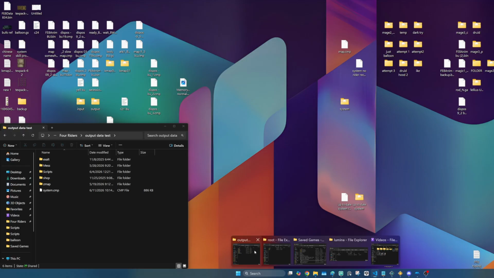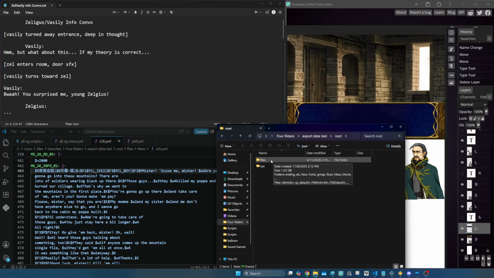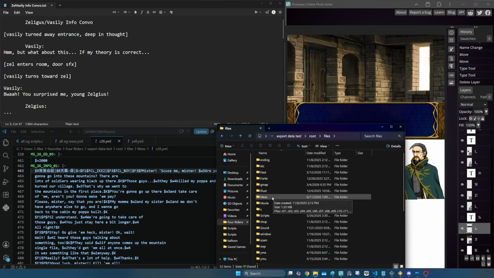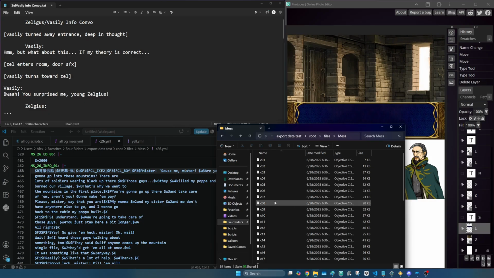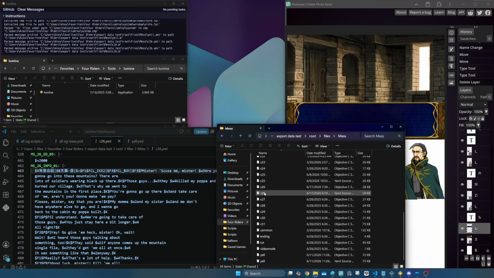.cmb. And if you look at your extracted game files, you go to files and mess for message. And it'll be this Objective-C source file if you've got Windows. And if you scroll down to where it is, it's going to be C26 for me. And you can drag this into Lumina and it'll make it into a YAML. And I find that's easier to work with as opposed to the Paragon module called Role Dialog Editor.